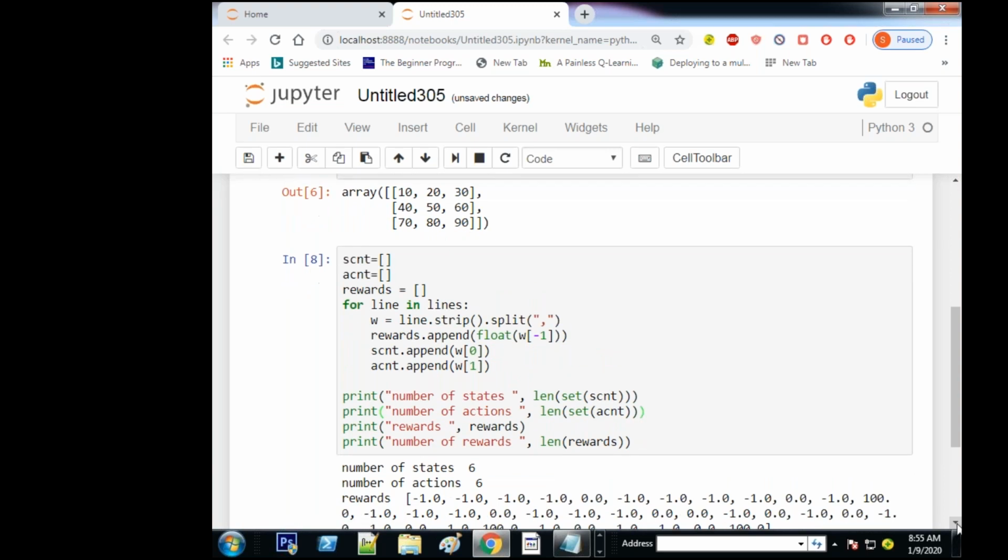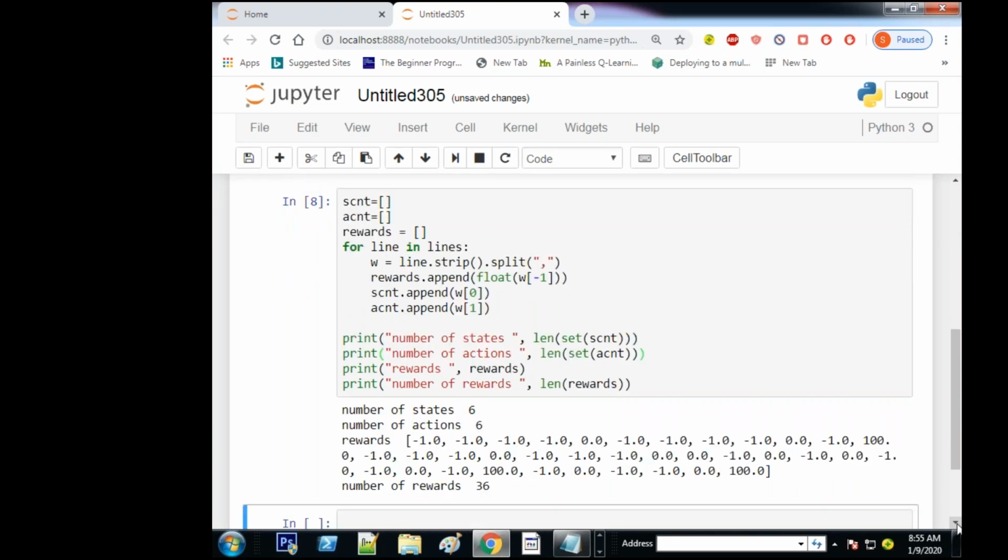Online team, please take this. You are not able to see the font size.